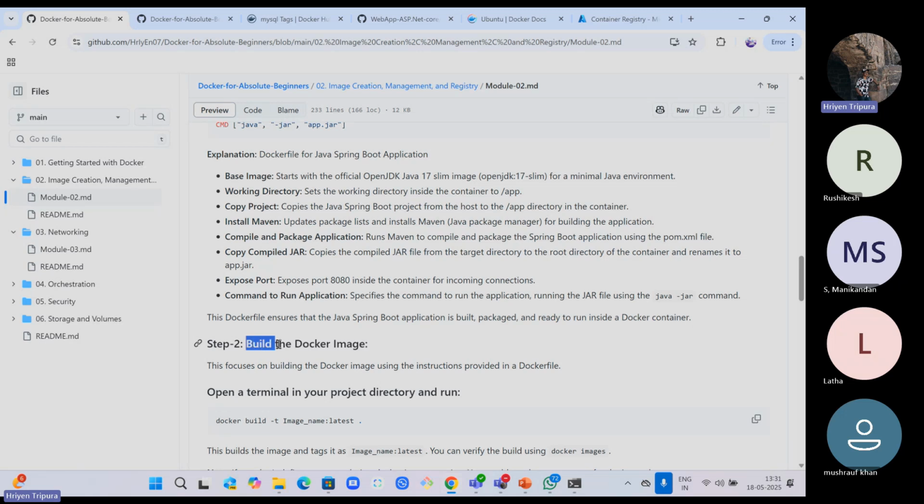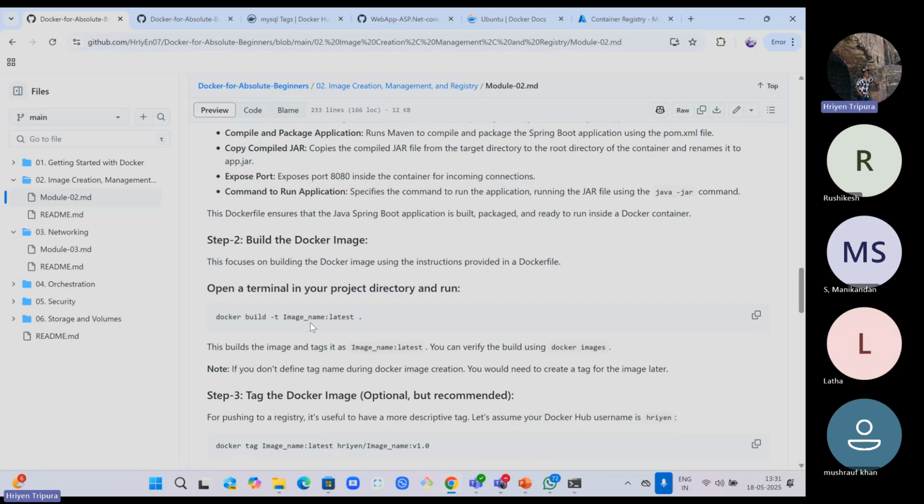Now build the Docker image. This focuses on building a Docker image using the instructions provided in a Dockerfile, because in the Dockerfile we have given this. Now I have to use docker build, and the -t is the tag, this is the name of the image and the latest. The question is, what is latest? Let us understand this one.